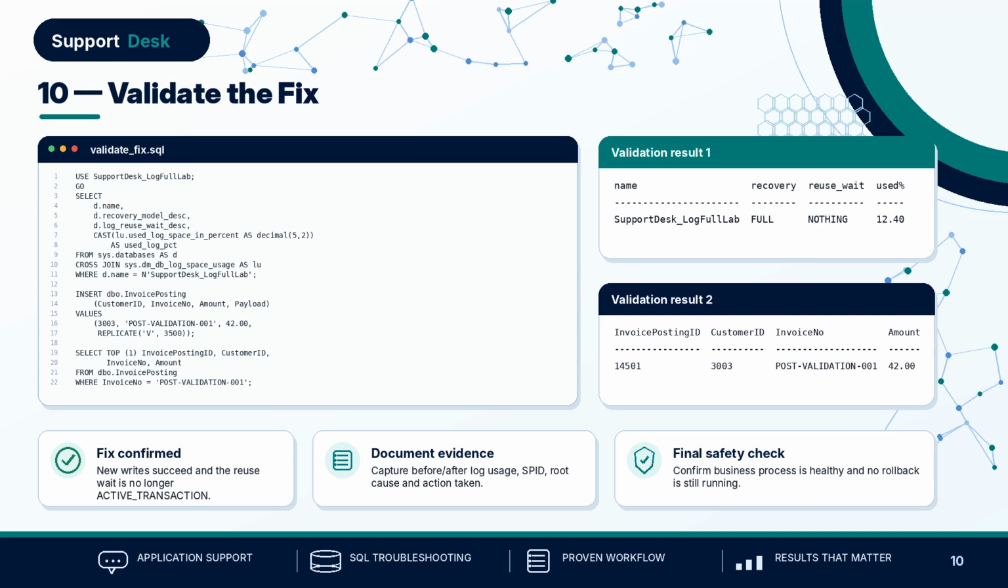After the transaction is cleared, we validate. We check the database recovery model, the log reuse wait, and the percentage of log used. We then run a normal insert to confirm the business process can write again. This is the difference between applying a command and resolving an incident. A good support note should include before and after evidence, the error, the log usage, the reuse wait, the root cause session, and proof that the workload now succeeds.